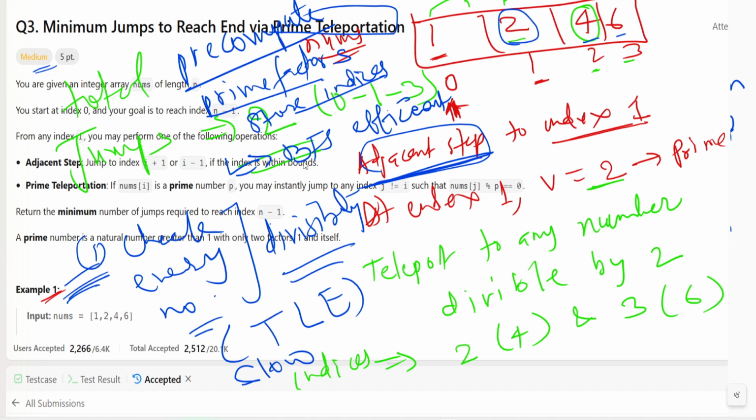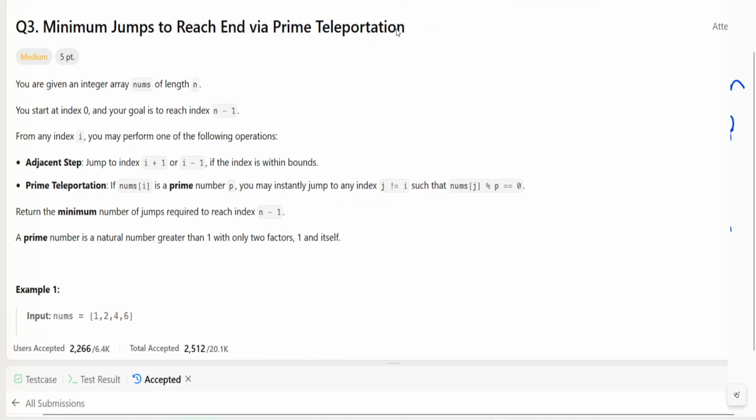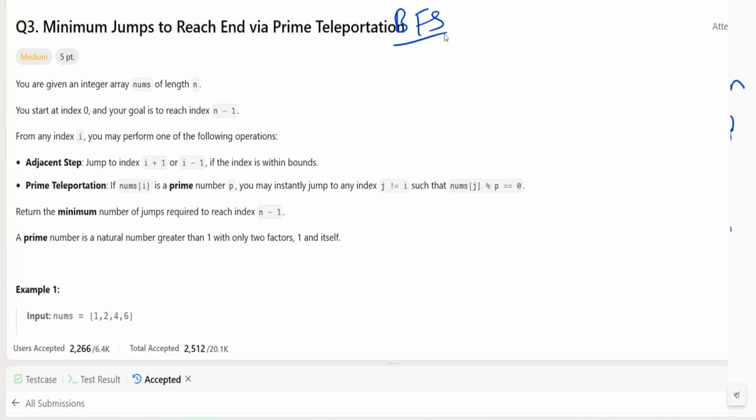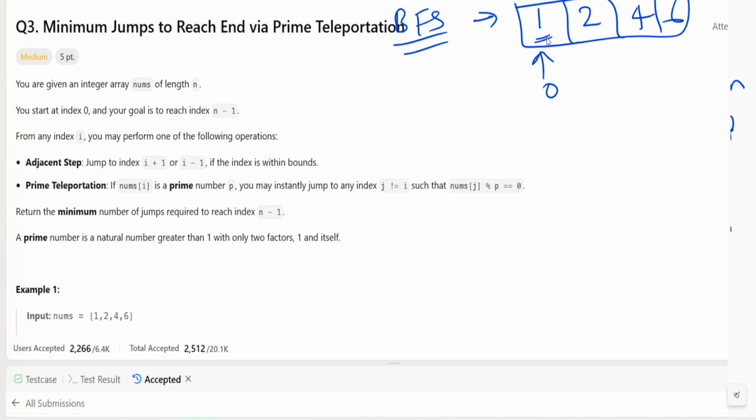Okay. So let's understand further. Let's try to understand how the BFS process will work. Very first, we have the given array: 1, 2, 4, and 6. This is the array given in example 1. We start at index 0, where the value is 1, and our goal is to reach index 3, where the value is 6. So we will use BFS because we want the minimum jumps.